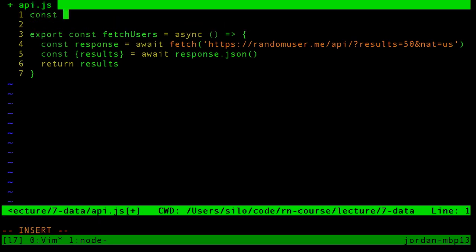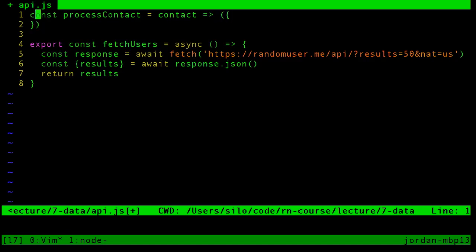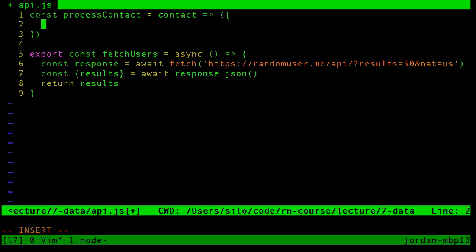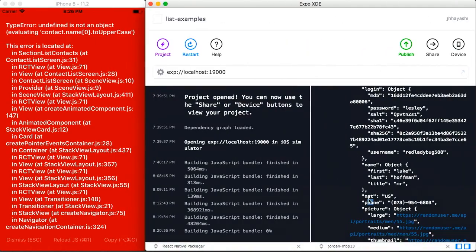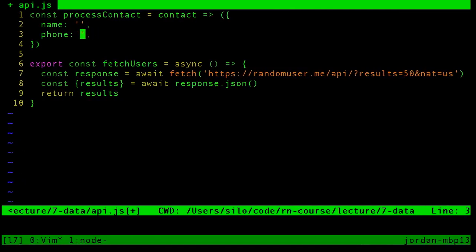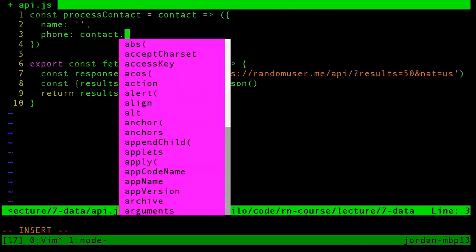So let's create this function called processContact, which takes a contact and returns a new object. And what does this object look like? Well, it should have a name and it should have a phone, both strings. And what did a name and phone look like in the object from the API? Well, phone is just what we expect it to look like already. And so we can say the phone is just the contact.phone.